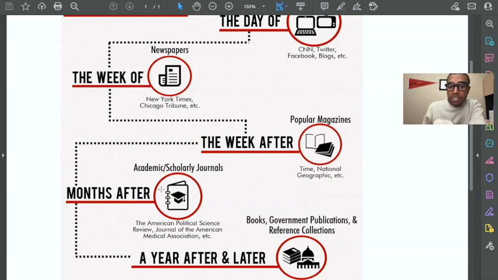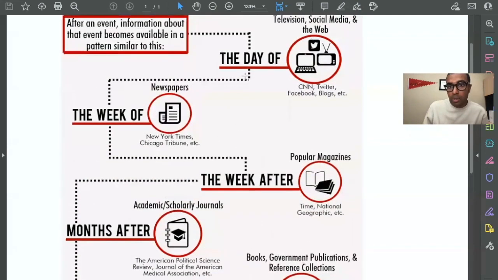Months and months after, you get academic and scholarly journals. So let's say that a psychologist wants to go back to this stage and see why there were so many people in denial that Apple would do such a thing. Let's study that. So let's say the psychologist studies that and puts out an article and sends it to other leaders in the field, so other psychologists.